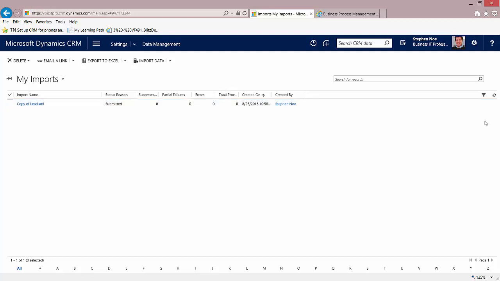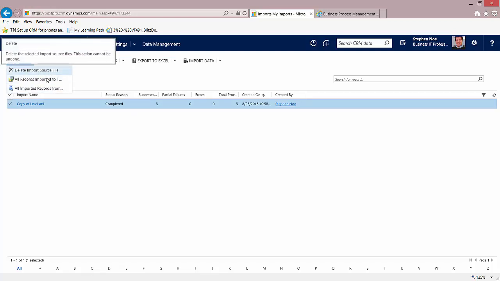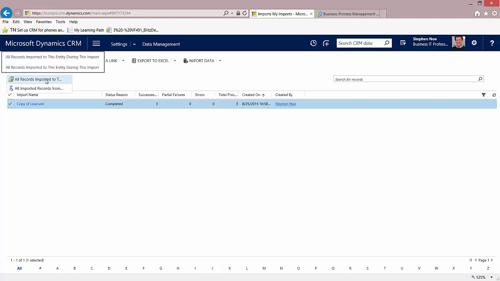The other nice thing about imports is that I can remove the data from that import if I'm not happy with the way that it went. So let's refresh again, and we've had 3 successes. I can click Delete, and it'll give me options. I can delete my import source file, I can delete all records that were imported during this import, or I can delete all imported records from the zip file. So this gives me some really powerful ways of being able to import data, and if I don't like the way the import went, I can go and remove those records and try it again.